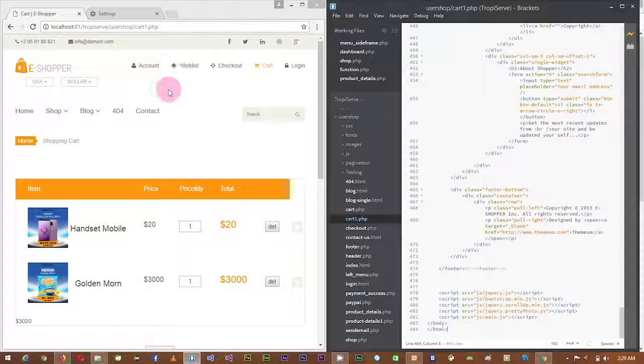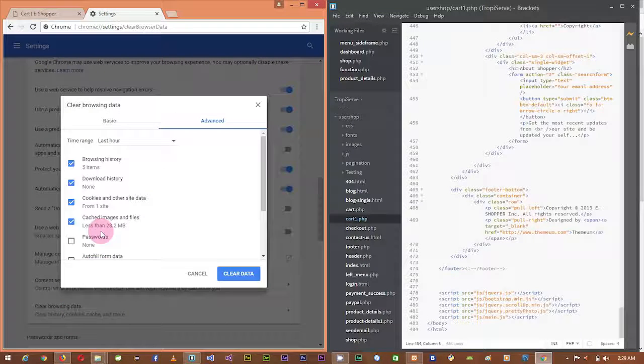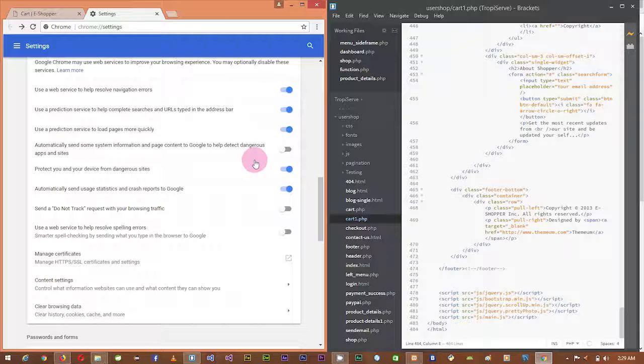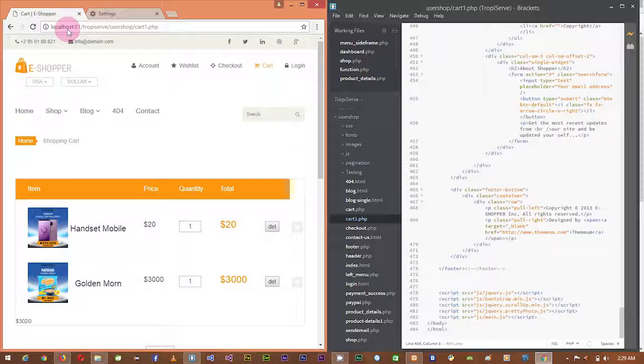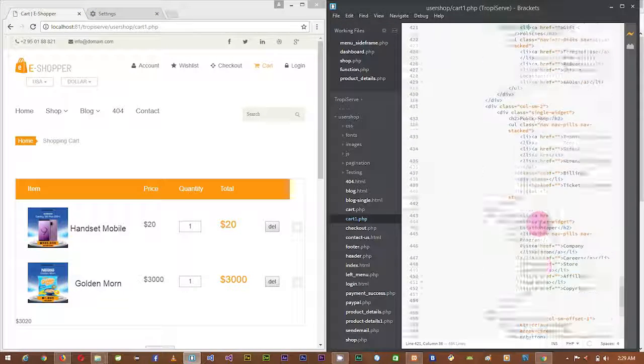So before you do this, make sure that your cookies, make sure they're all checked. And if you clear it, you cleared the data you're working with. You have an empty cart. So over here, this is the whole code for the manipulation of that cart.